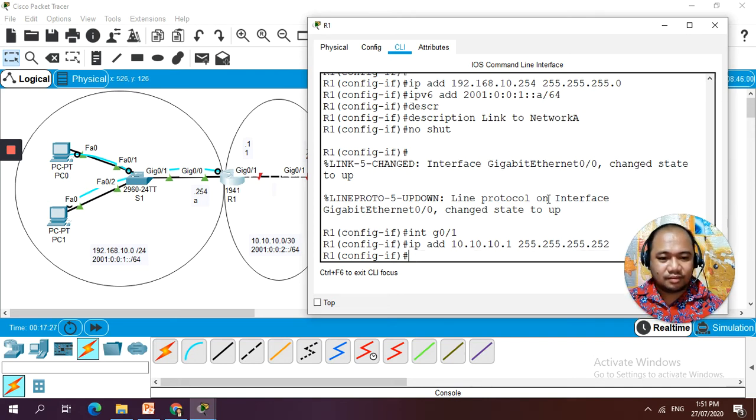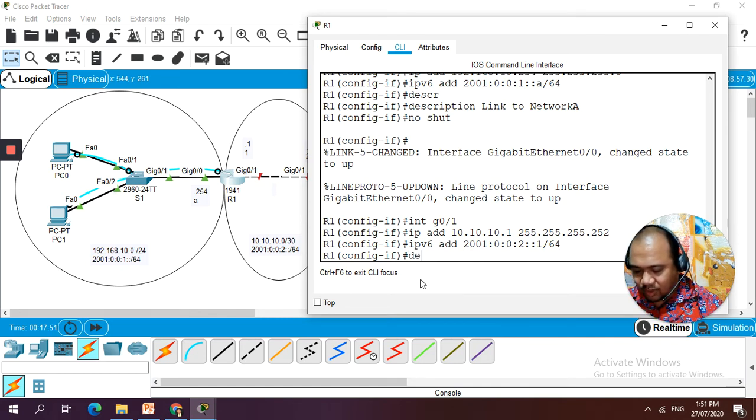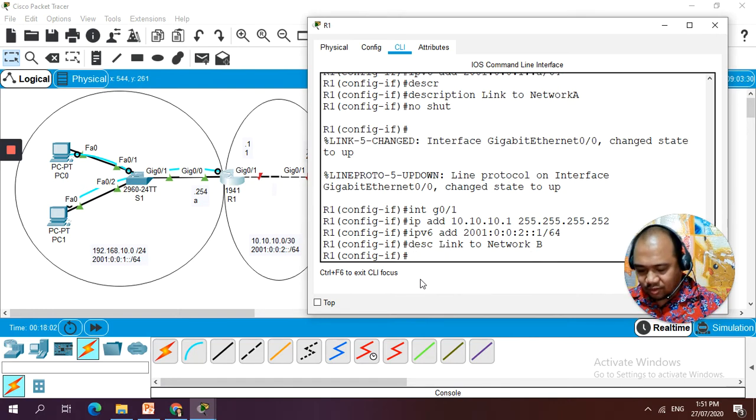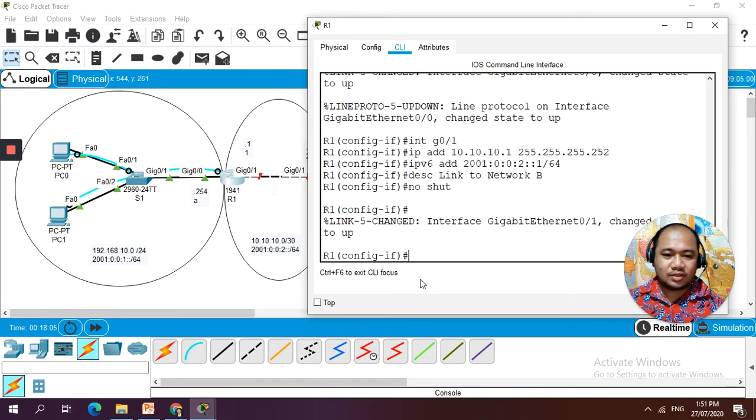Okay. Now let's create an IPv6 address. IPv6 address 2001:0:0:2:1. Okay, this is the network and :1. Then the prefix length. We want to place a description. Description: link to network B, for example. Then no shutdown. It's already turned on. Exit.